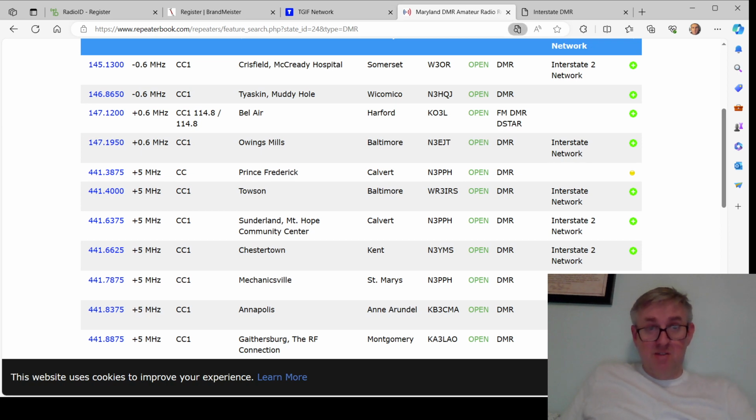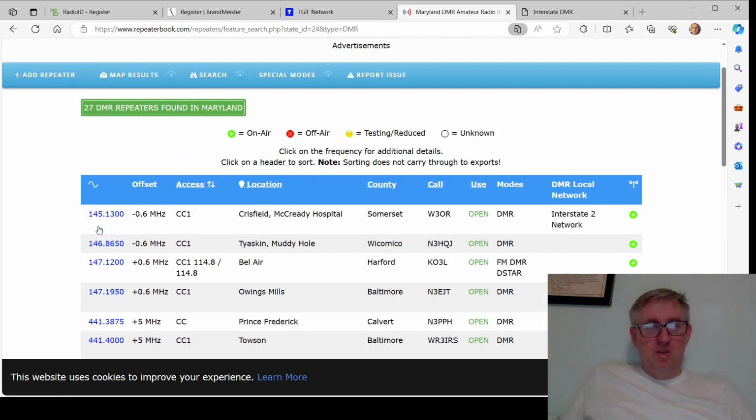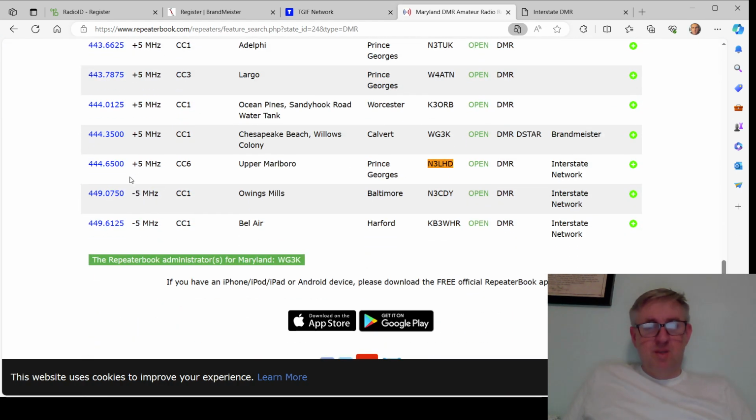So I can do a find, and N3LHD is a local DMR repeater based out of Upper Marlboro, Maryland. And it's on the interstate network. Interstate is similar to Brandmeister in that there's hardware you can use to connect to other users. And it actually has a connection in the Brandmeister network. So I see key information such as the frequency of that repeater. I see the offset.